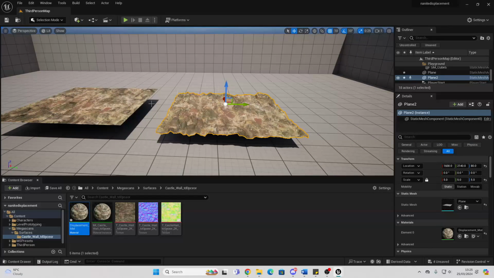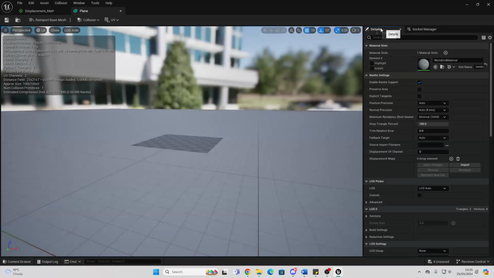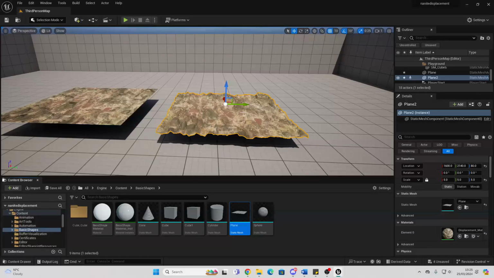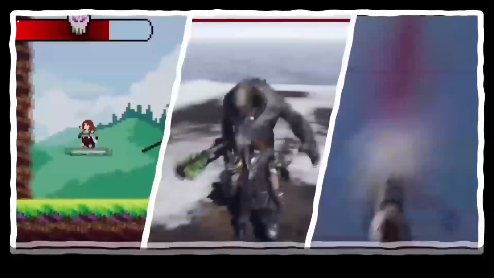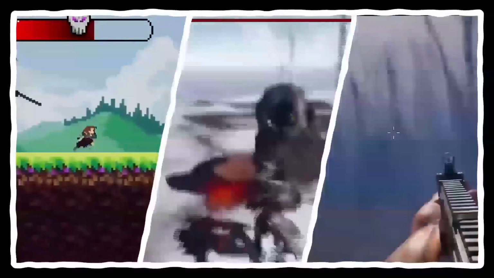You may find that the displacement isn't working for you. In order to make sure that displacement works on a mesh that you've applied the material to, you just want to head over to that mesh. So if you're using the plane, just open up this plane, then in the details, in the search, look for Nanite, and just click this box which says enable Nanite support, and that'll make sure that it can work with the Nanite displacement. So that's how you can easily add Nanite displacement to your meshes inside Unreal Engine.